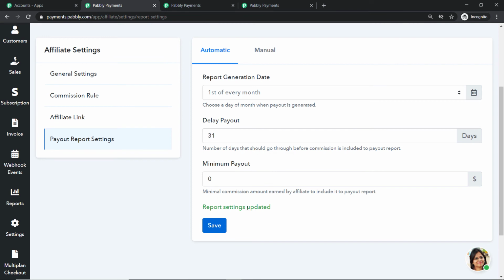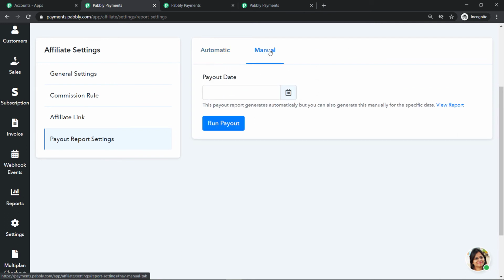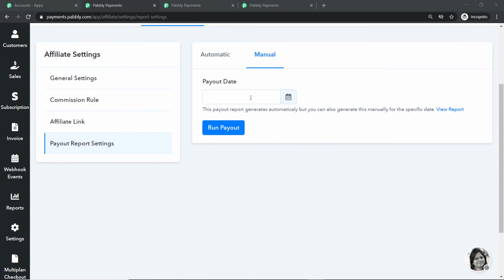So it is showing that the report settings have been updated. Basically, this means that on the first of every month, those affiliates with minimum payouts of $0, that's basically everyone, their data will be released. So that's the automatic report. Now coming to this part called manual. Now imagine you want to generate a report manually for a specific date. You can do this by just clicking here.